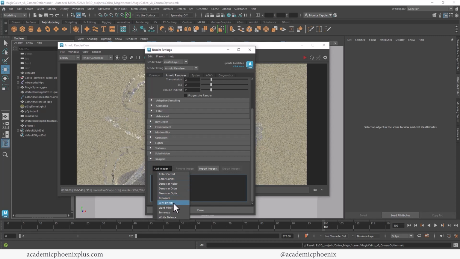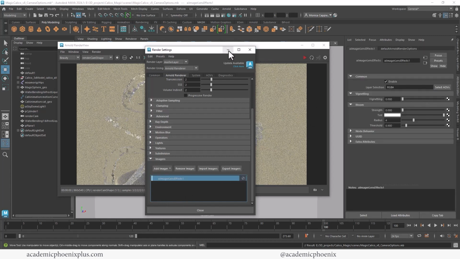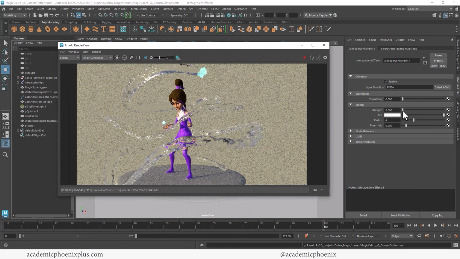So let's go ahead and add an imager lens effect. We can add a little bit of strength here. And I'm actually going to go ahead and let it re-render.